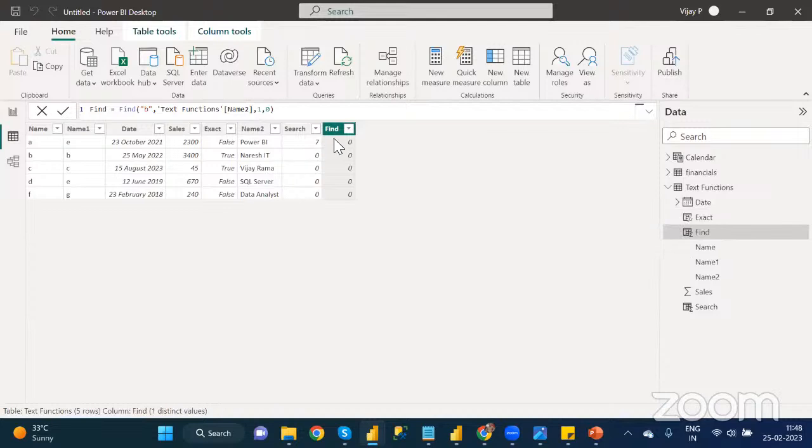See here, B is there, but why is it returning not found? That's because FIND is case sensitive. That means whatever value is in that particular cell, you have to give exactly the same value, then only it will find it. Otherwise it returns a not-found value. In this cell a capital B is there, right? If I give capital B, then the position of the capital B is returned. See here, 7.